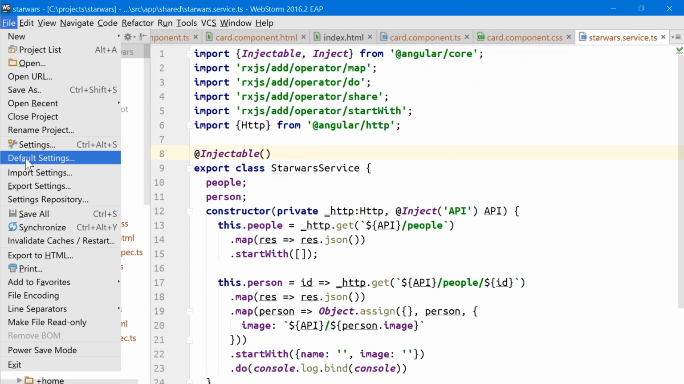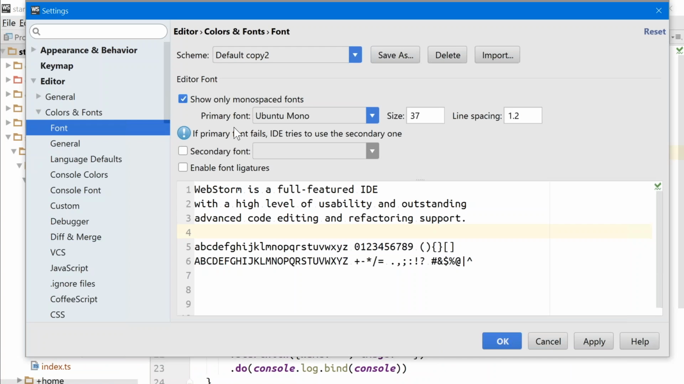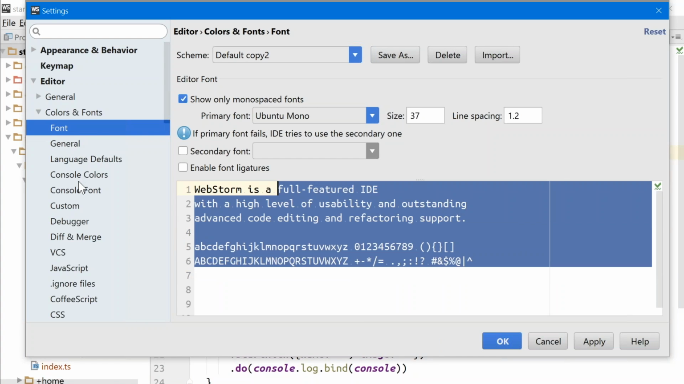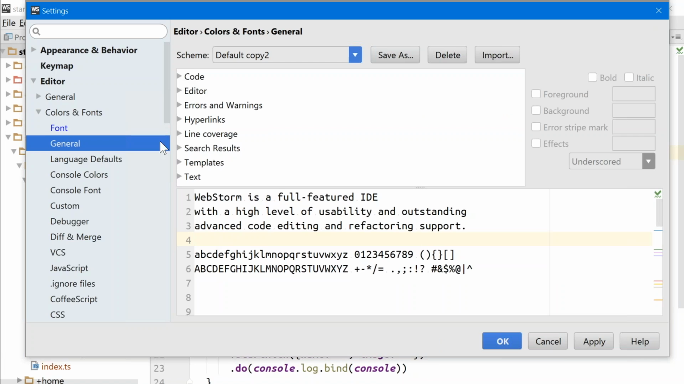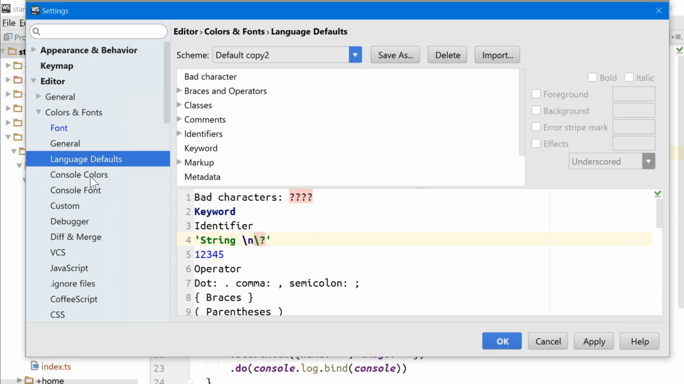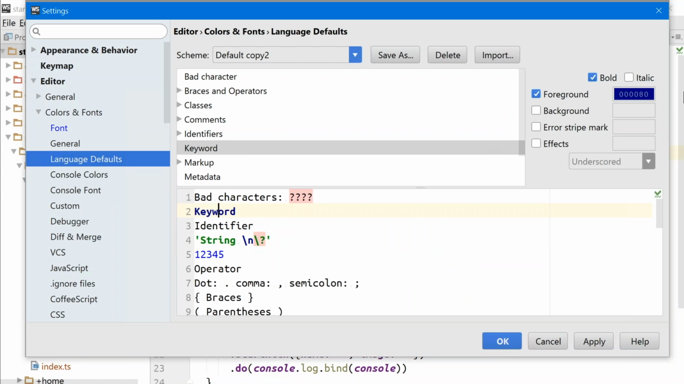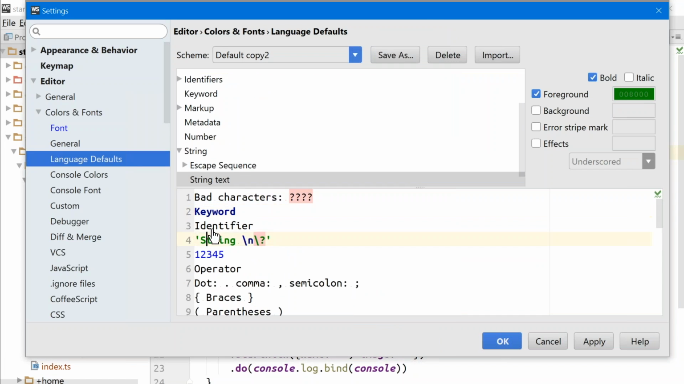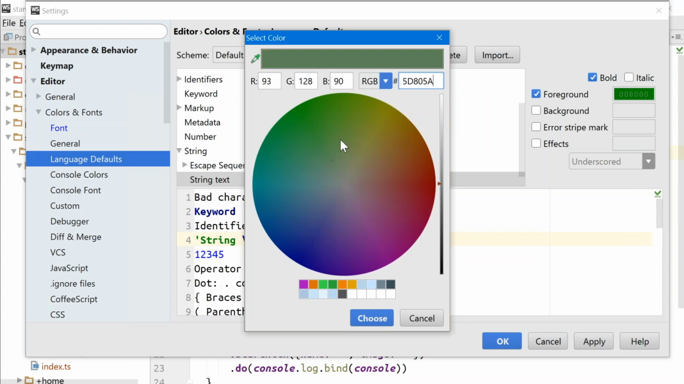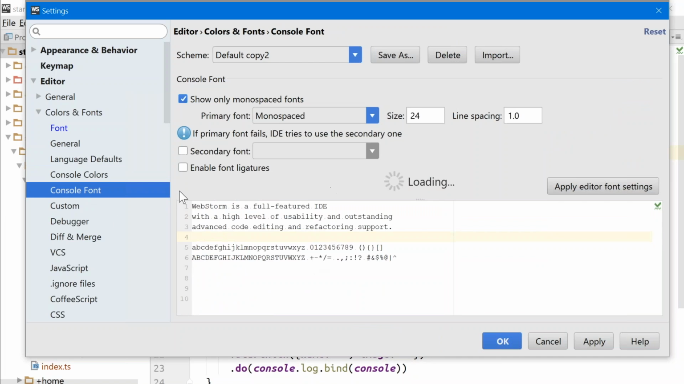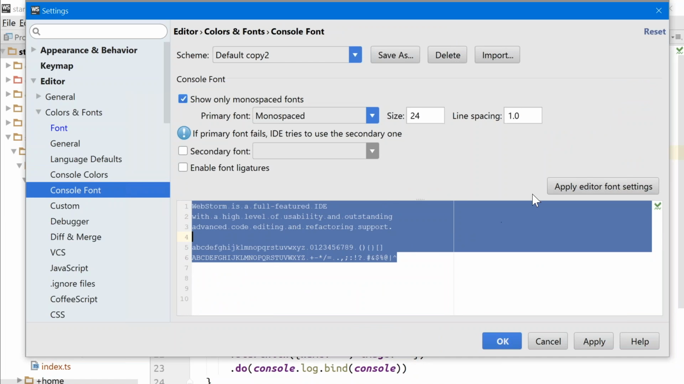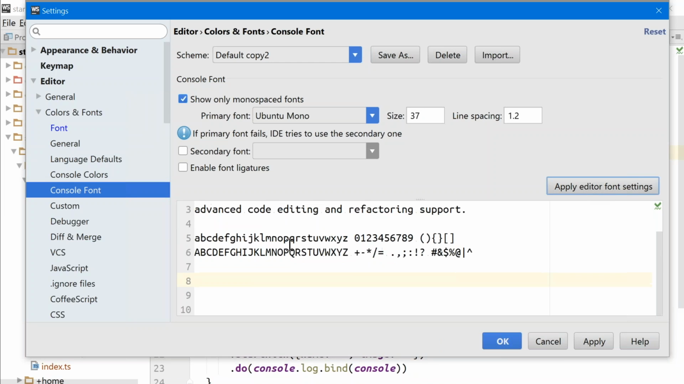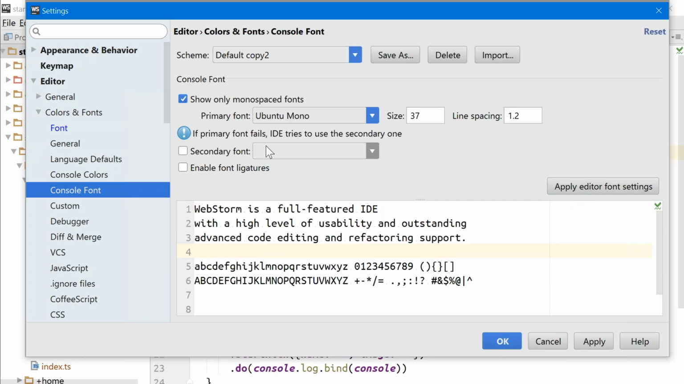Because once you have a theme, you can come in here and I'm just using Ubuntu Mono as my font, and then all the various font options and highlighting options. Like if you just come into the language defaults, I want all my keywords. You can click on it, and it'll actually take you to that keyword. You could select the different color you want it to be. So if I want strings, they're green right now, so I click on string, come in here and tweak it a bit. The console font is one that I typically just say apply editor font settings, so it has the same font as my editor. So you see it stole the editor font settings.